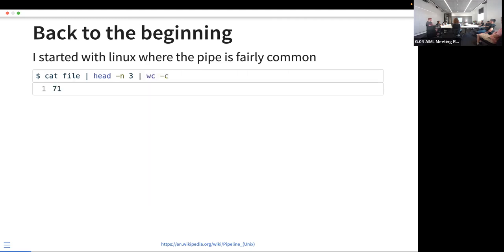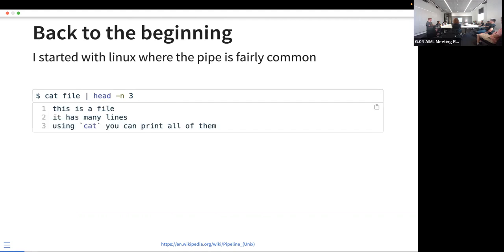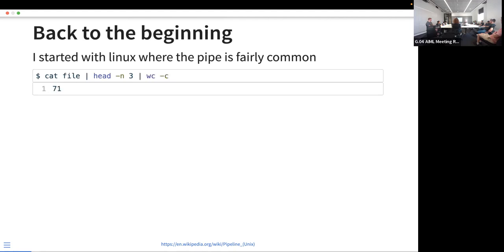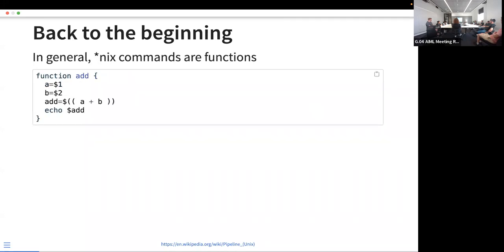And you can keep doing this into different pipelines where you take some data, pass it through something, pass it through something else. It does a word count of the number of characters that are in the previous thing, and there's 71 characters in that. This is where I started using pipes. I then stopped using them for a whole long time and then came back to them in the functional sense. But in general, Unix commands, they are functions.